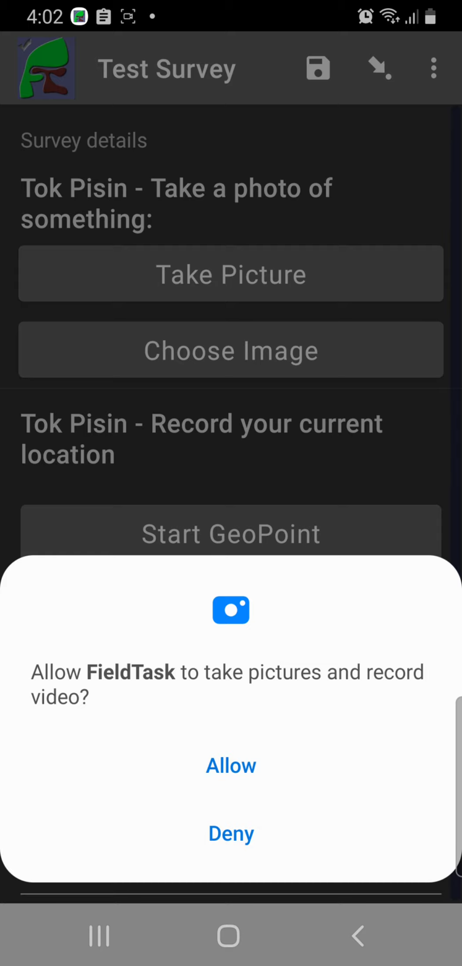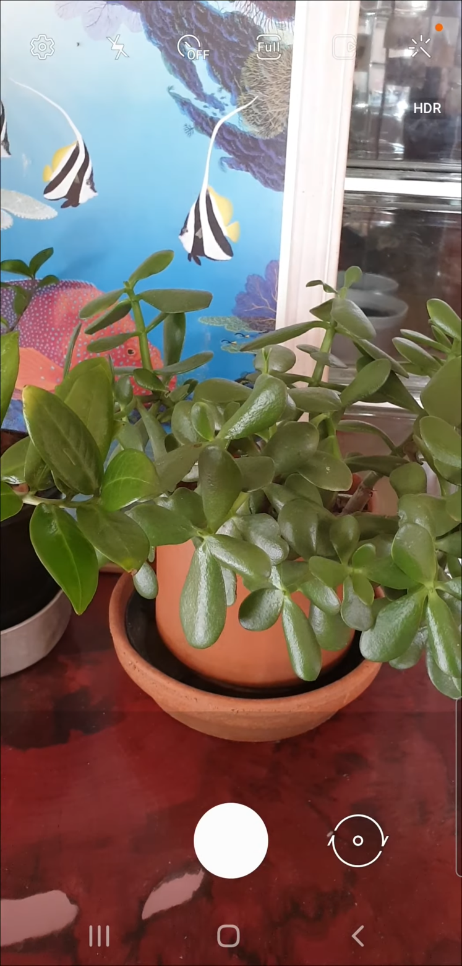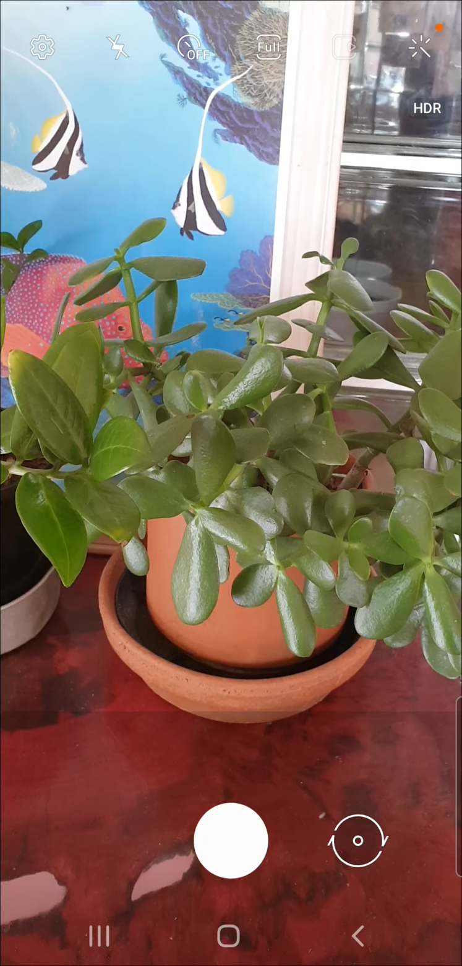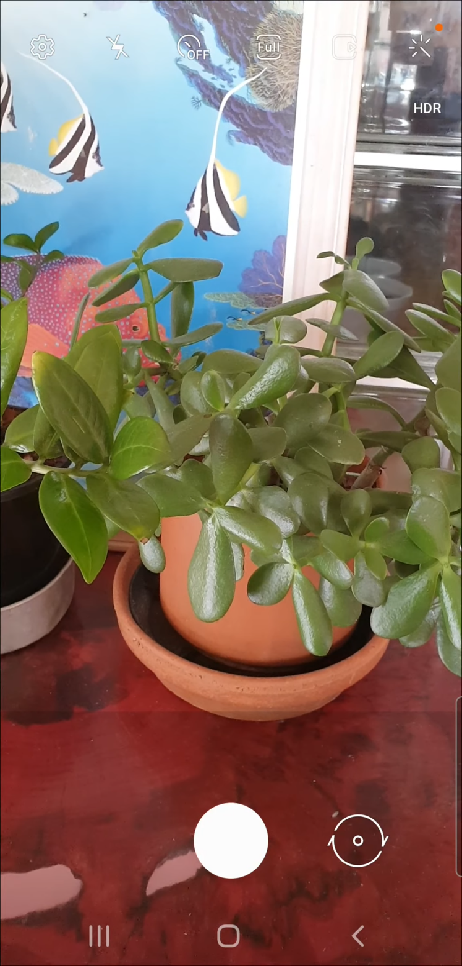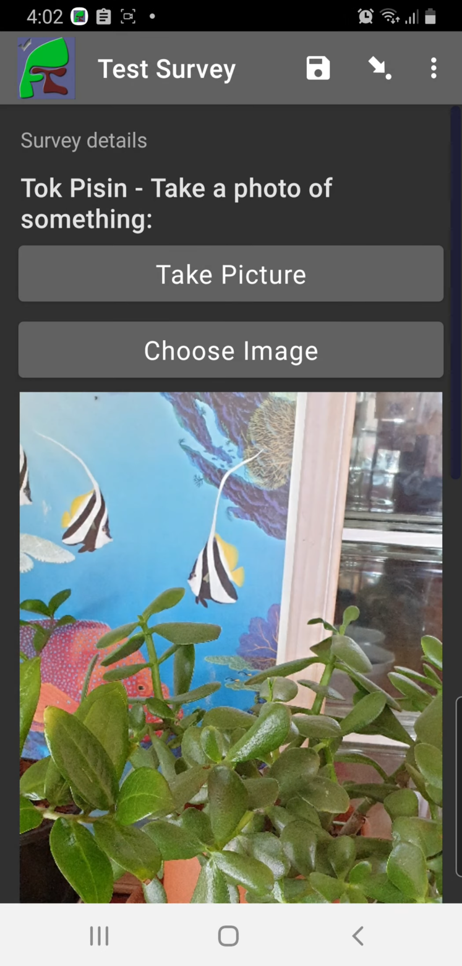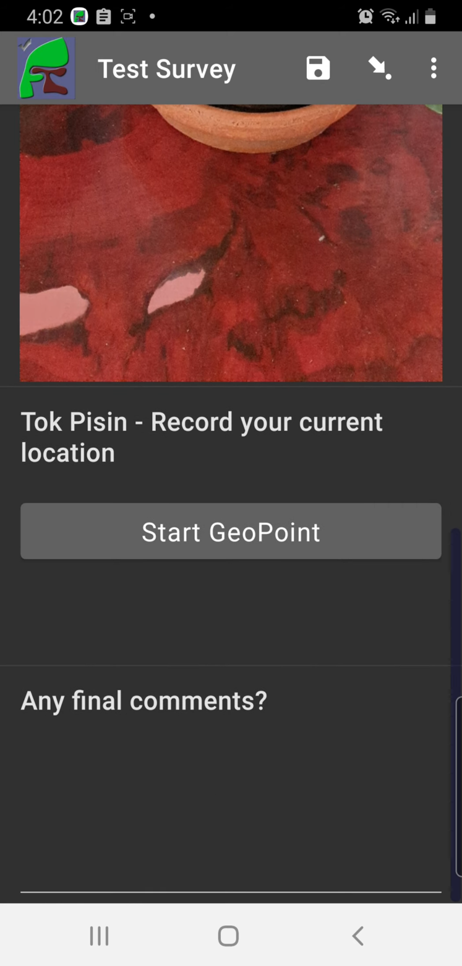I'm going to need to grant the phone access to my camera. And then I'm going to find the item I need to take a photo of. In this case, I'm just going to take a photo of a plant. Tap the photo button to take the picture and tap OK if I'm happy with the photo. Otherwise, I can click Retry. I can then scroll down. I can see the next question is asking me to record my current location.